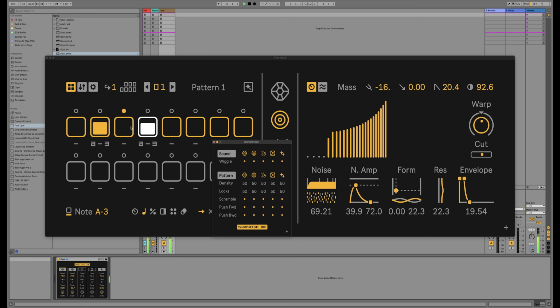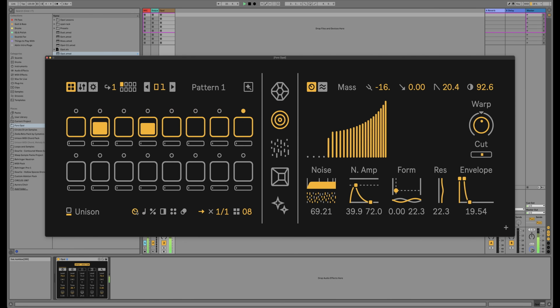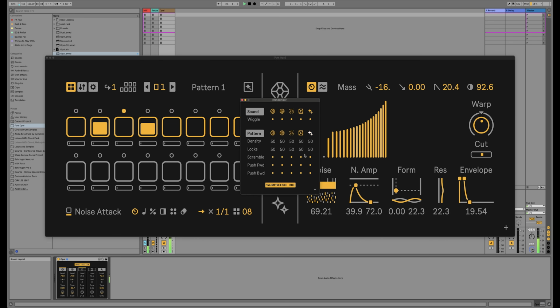Now, let's say we also wanted to randomize the pattern. So here again, we have the pattern, and then down here, we have density, which is going to be how many steps there are in the pattern, and locks, which is going to be how many different parameters are going to be programmed into this lock section here. So let's go ahead and say we want a decent, oops, wrong one. We want a decent density, and maybe we like the sound, so we don't want to have too many automations to the sound, so we'll just do that.